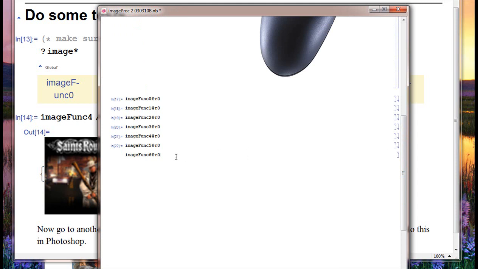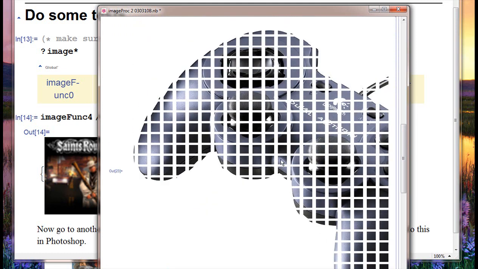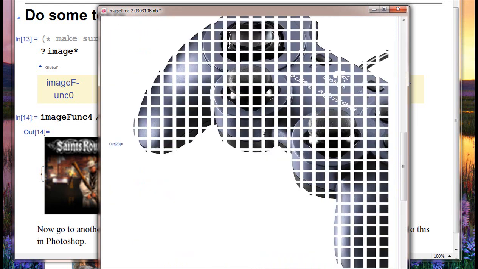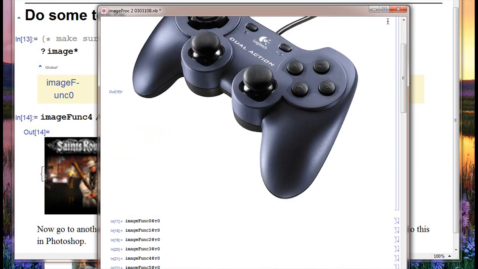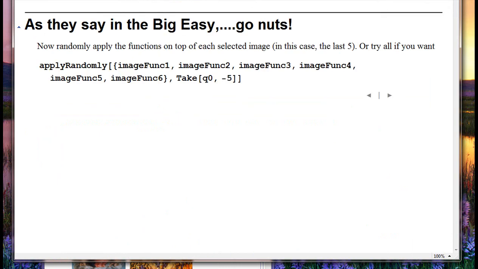And let's run image 6 against the gamepad, and you can see it splits it up, makes sub-images, real small images of the same thing. So that's what our functions do. Now we can imagine how to do each one of these in Photoshop. I think we can imagine. Now, as they say in the Big Easy, go nuts.